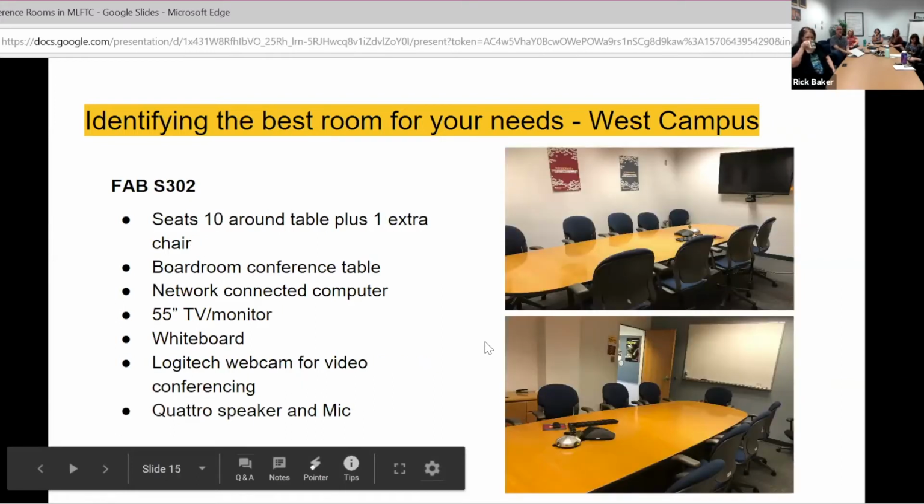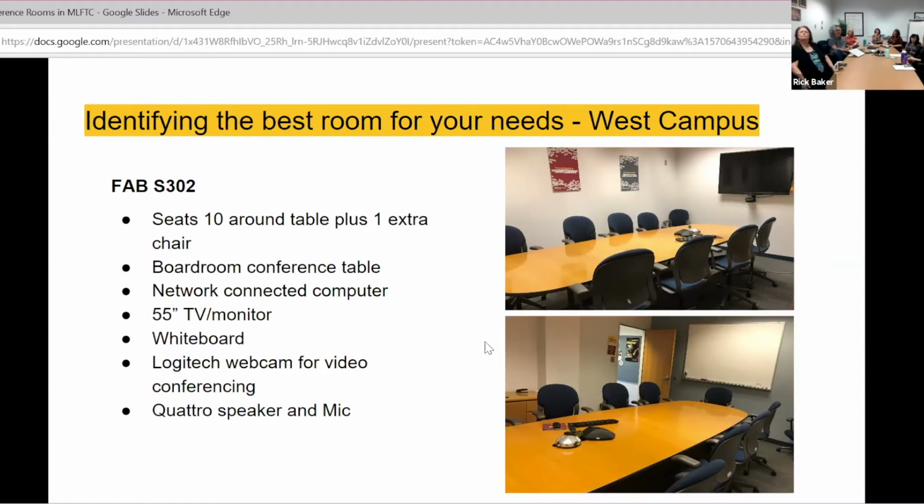Fab 302 is the smaller of the 2 conference rooms on the 3rd floor at the West Campus in Fab. It has 10 seats around the table. There's one extra chair in the room, so you can probably squeeze together in there and get everybody at the table.